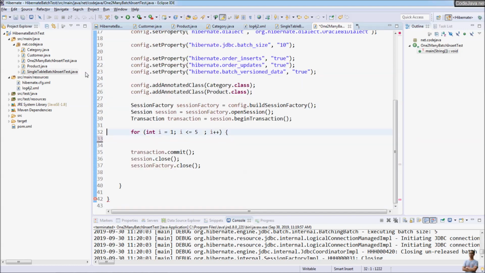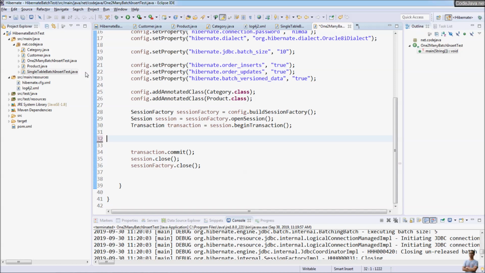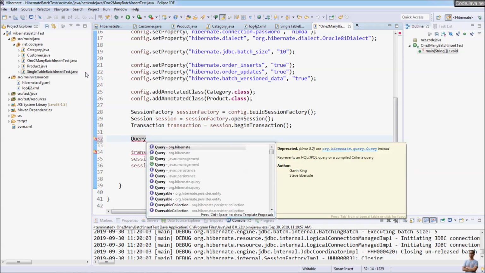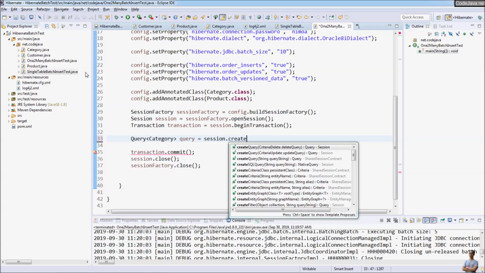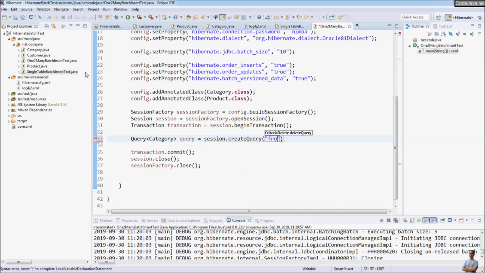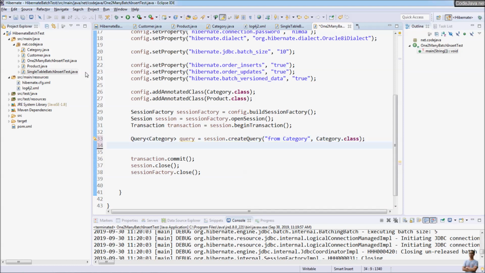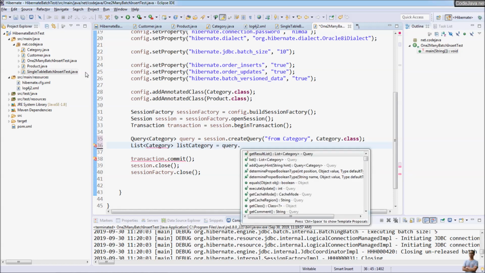Delete this. Query. Category query equals session create query. The query string is from Category, Category.class, and list. List of category equals query.list.